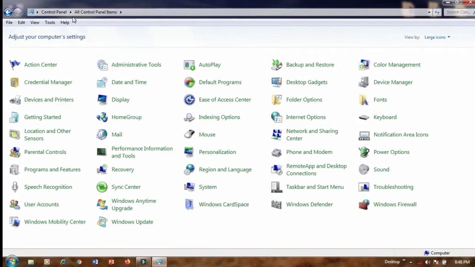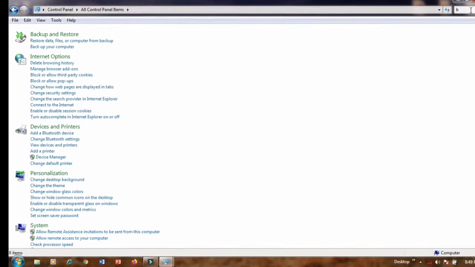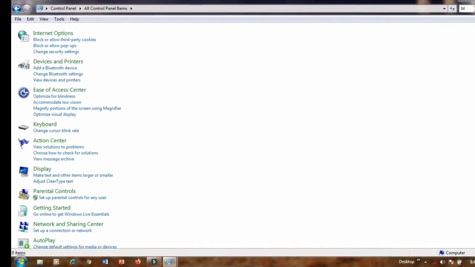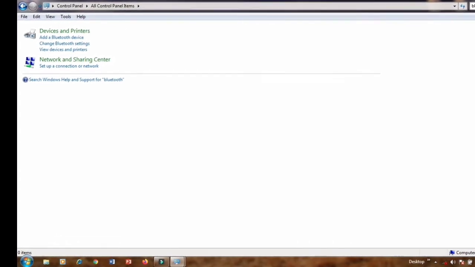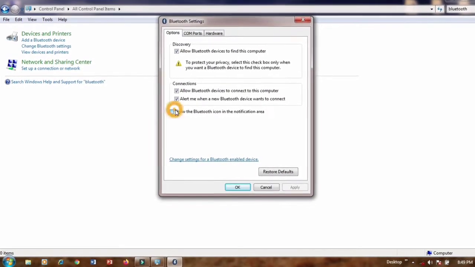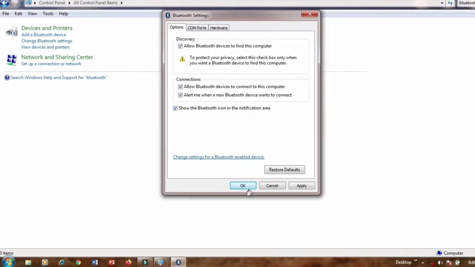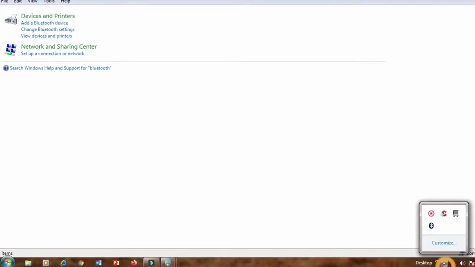Here search by Bluetooth in the search bar. And then click on change Bluetooth setting. After that, check the show Bluetooth icon and click on OK. Now you can see your device Bluetooth icon visible.